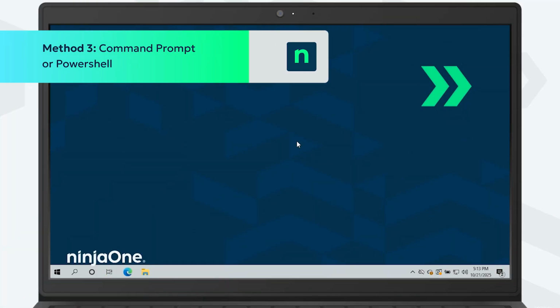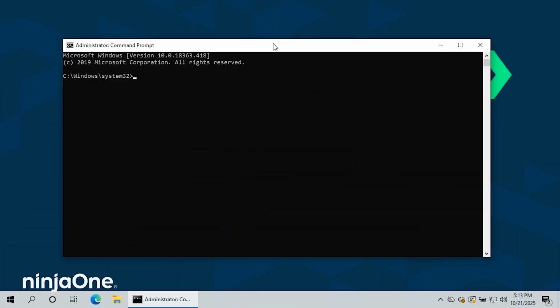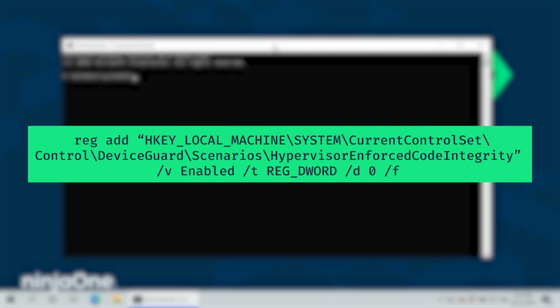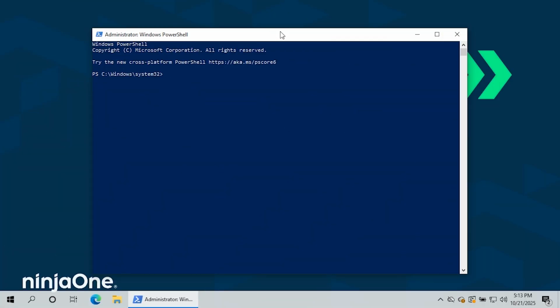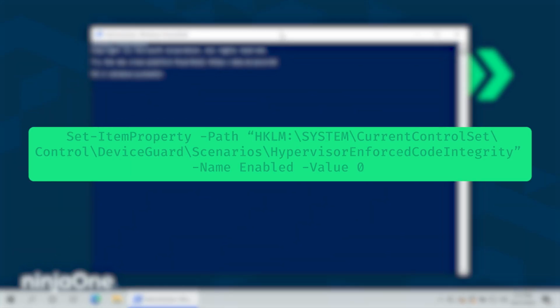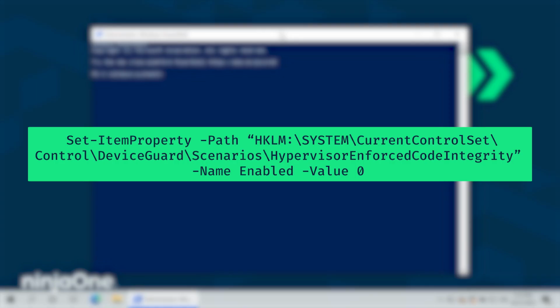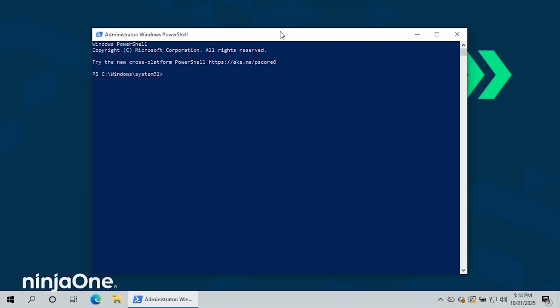For command line users, open Command Prompt as Administrator. Type the following commands for Command Prompt. For PowerShell, restart your computer.